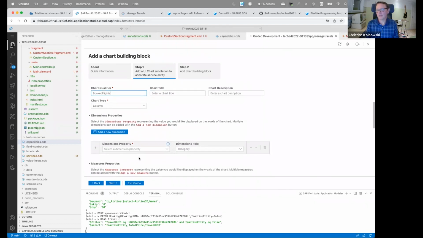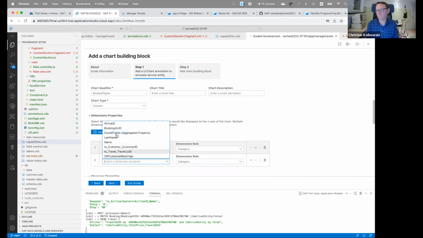And now let's add the dimension properties. The first one will be the customer ID, which is the first groupable property as defined in the analytical aggregate annotation. We want to group it additionally also by airline. In order to make this a bit more colorful, we switch the dimension rule for the airline ID to series.